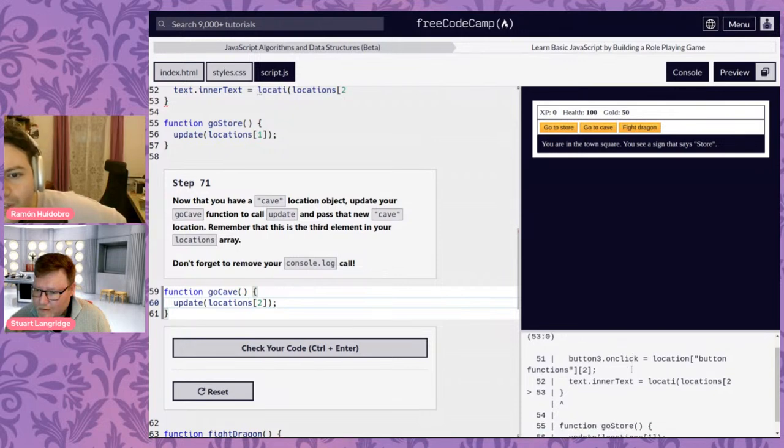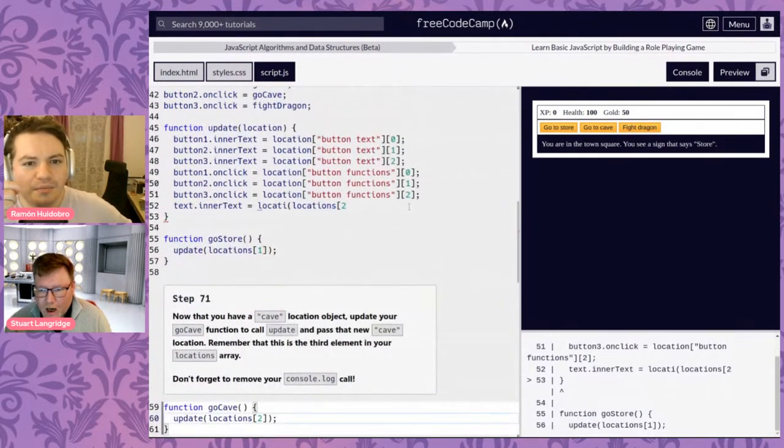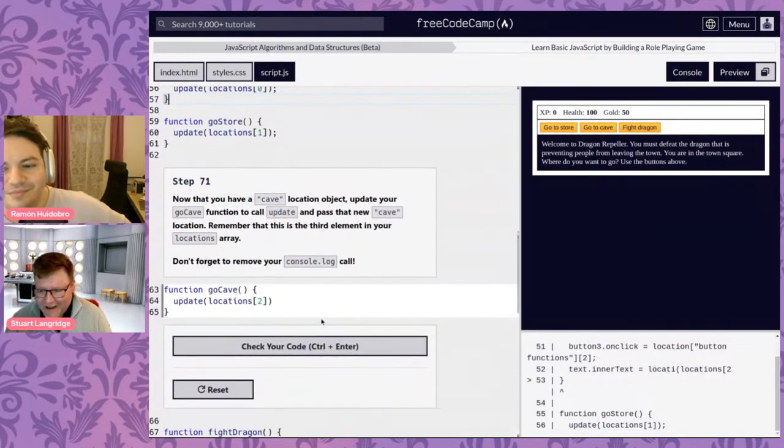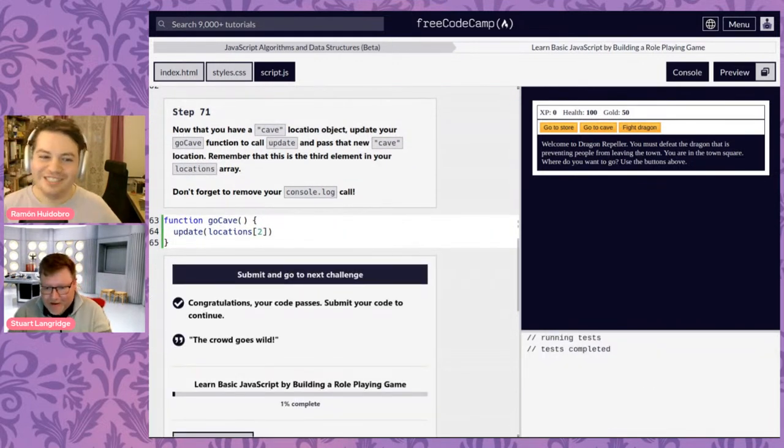Oh, we've got an error. Line 53. I think we typed something. Oh, that's weird. Ah, right. That was my fault. So let's try that again. Control enter. Fantastic. Submitted in that path.